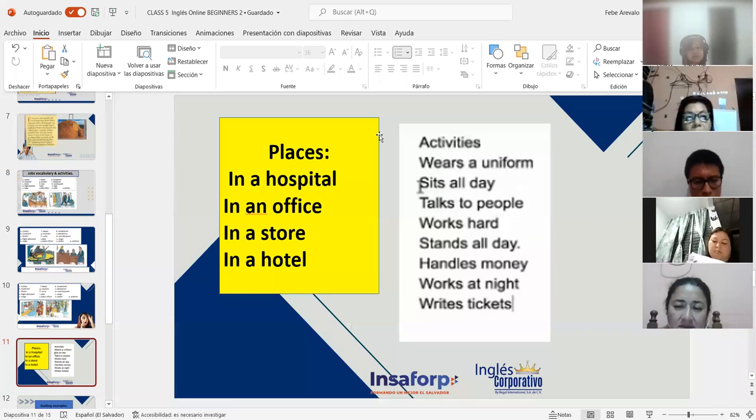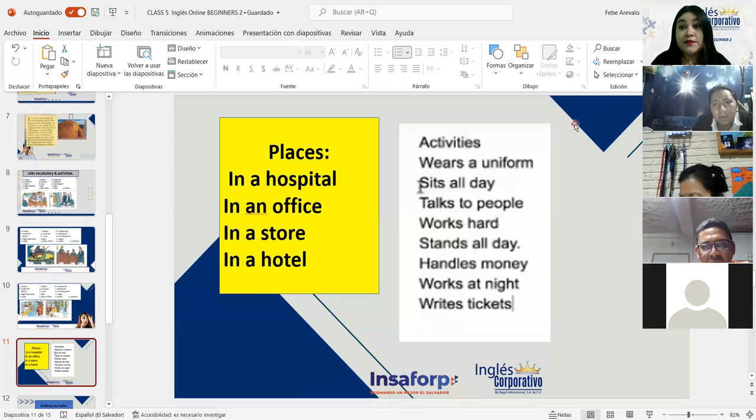Ya aprendimos los jobs, right? Las profesiones. Ahora vamos a ver los places, los lugares donde estas personas laboran. Y las activities, las actividades que ejercen. Let's see. Places. In a hospital. In an office. In a store. In a hotel. Voy de nuevo. Places. In a hospital, in an office, in a store, in a hotel. Activities. Wears a uniform.